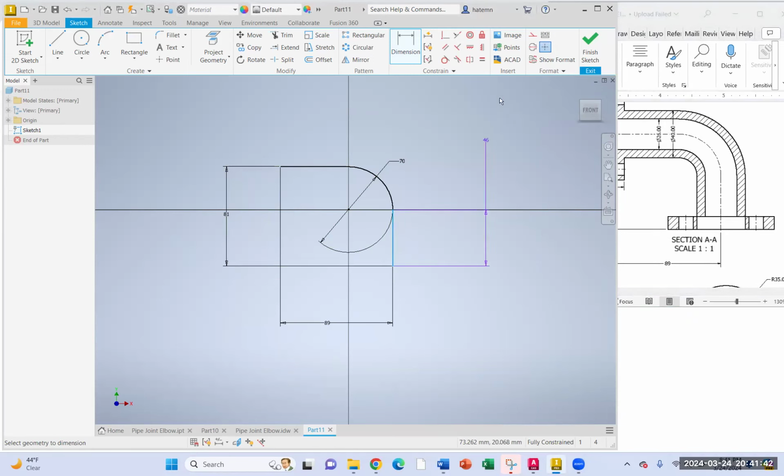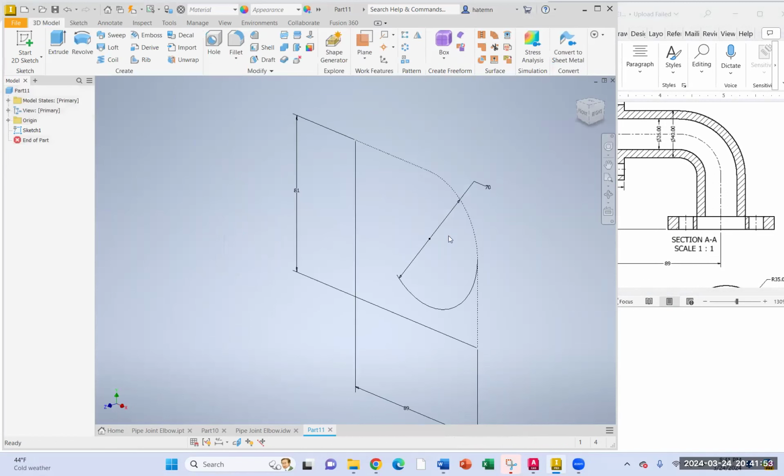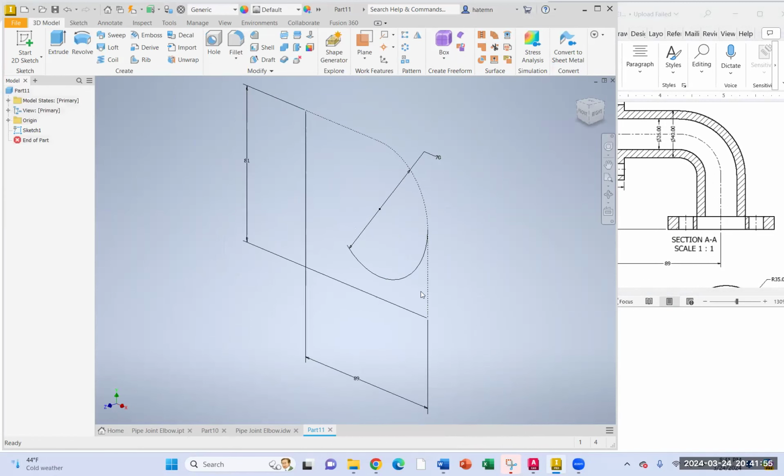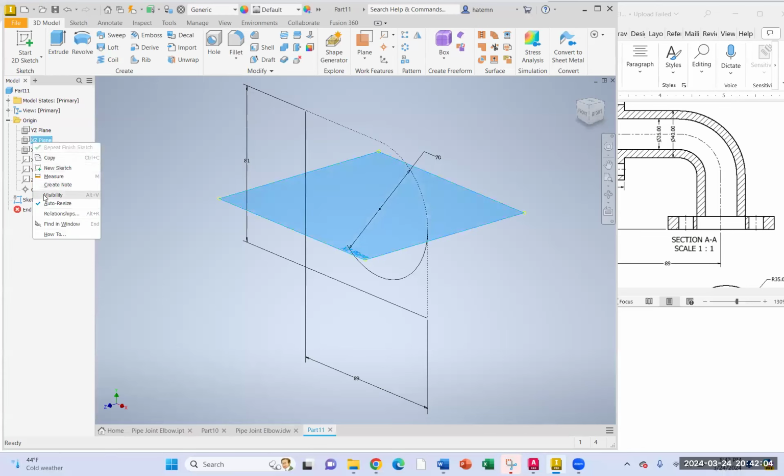And we can actually use this as a construction line because this is just going to be a pathway for us. And let's go ahead and finish our sketch. Well, now we need to create the circular feature of the pipe to be able to bring along this pathway. So if we go ahead and start a 2D sketch, let's put this as visible.